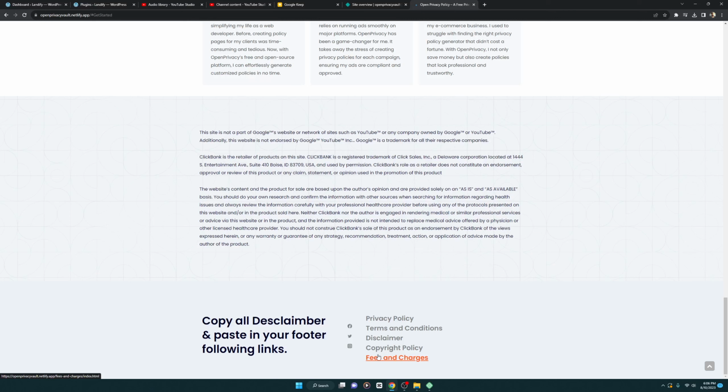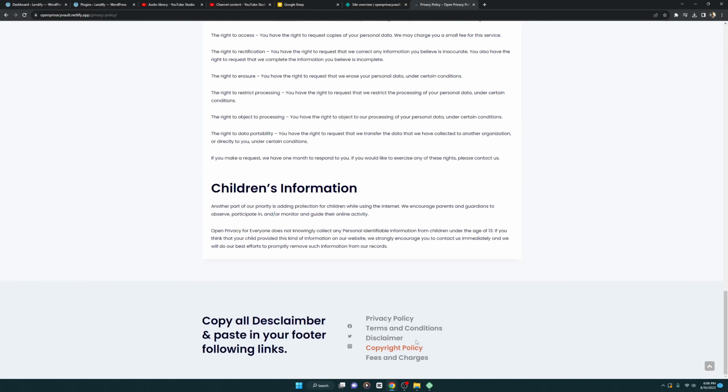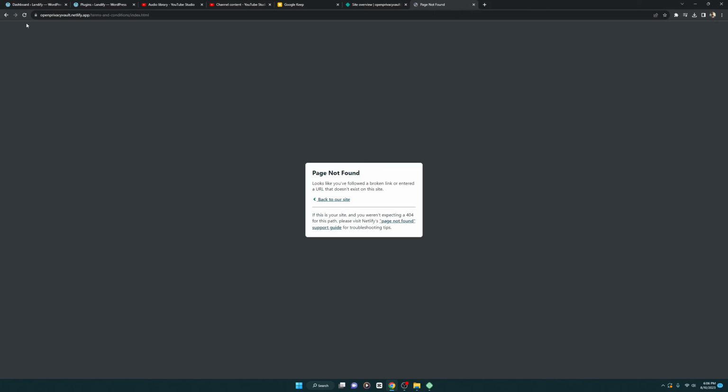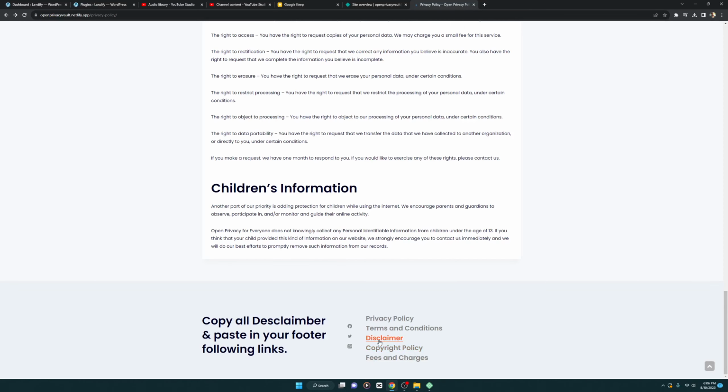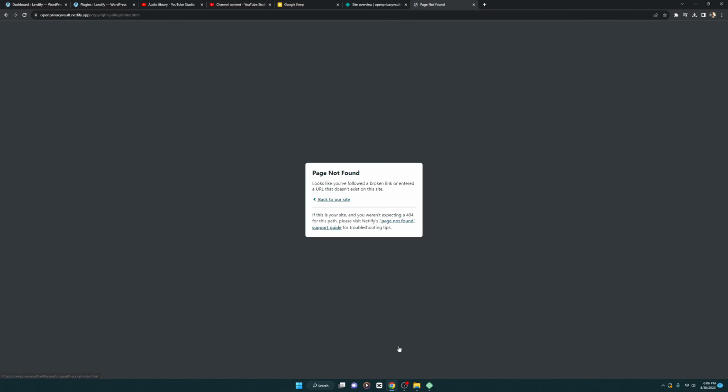But the client also needs that. And at that time, this Open Privacy Policy Vault, openprivacyvault.netlify.app, comes pretty handy. As of now, I can see some of my pages are not working. This one is working as of now. The privacy policy page is actually working, and terms of condition is not working, as you can see clearly. And disclaimer is working, by the way, and copyright policy.